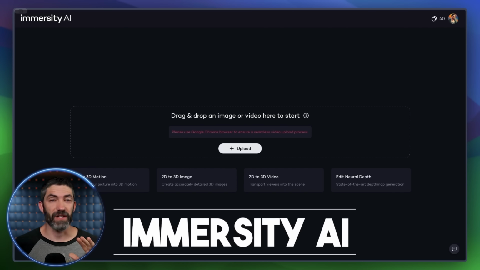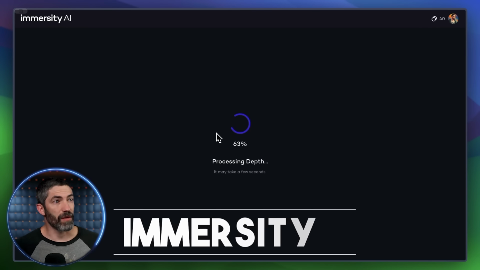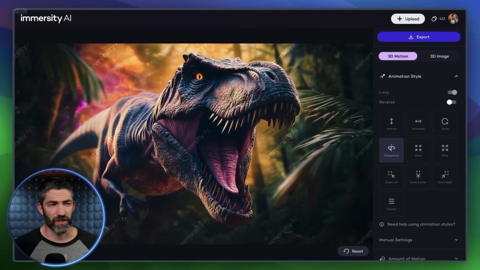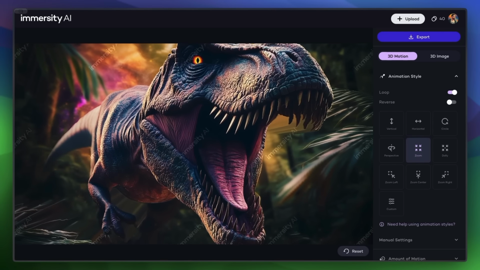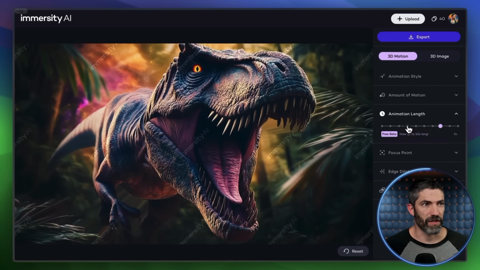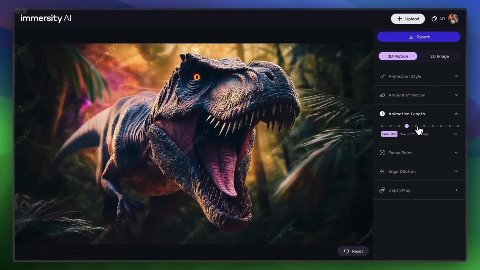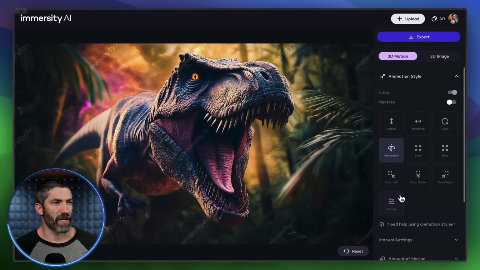Immersity AI can make immersive depth animations. Just upload an image, then tweak the settings. You can change the type of animation. This looks really cool, zooming in and out. You can change the length of the animation. I'll switch it back to the rotating one though.